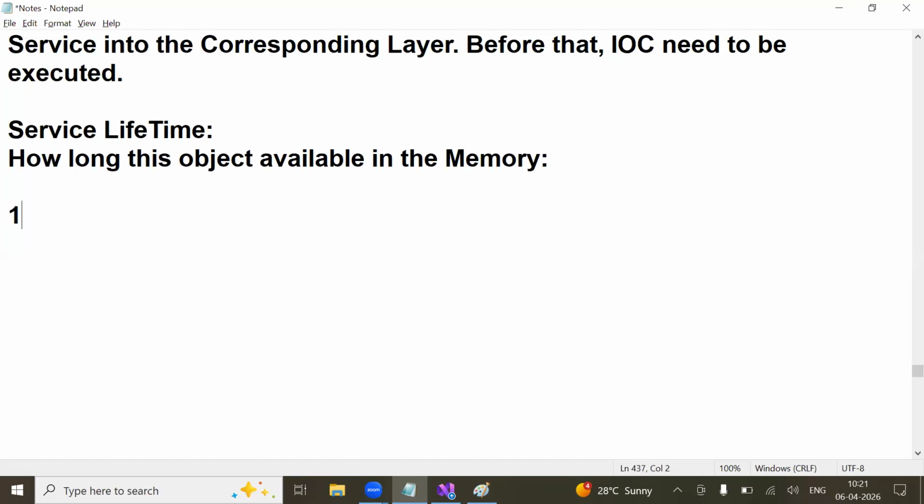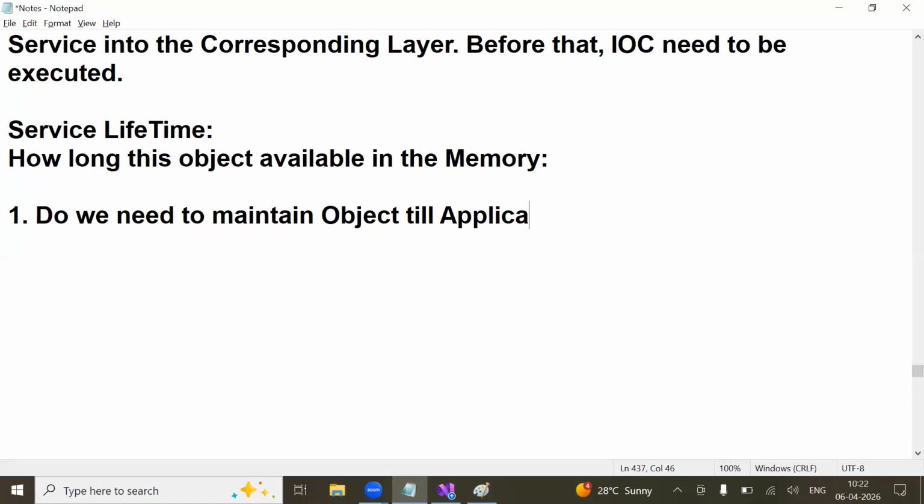The first one is, do we need to maintain the object till the application is entirely stopped? That is the first question. Am I right? Are we going to maintain the object until the entire application is going to stop?